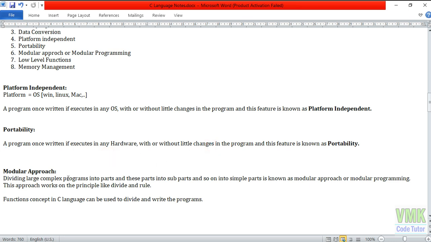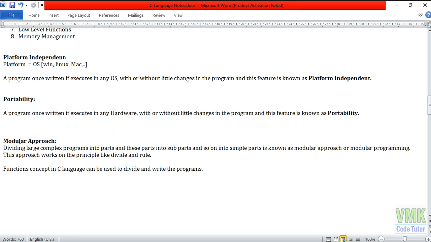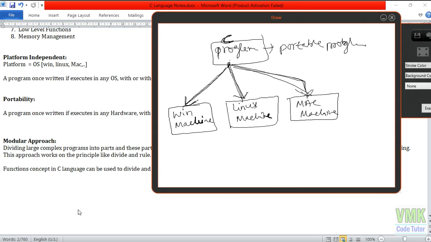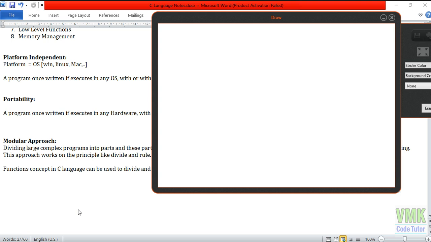Then another advantage we are going to understand is the modular approach. Let us take a simple example. What is this modular approach? Now, you want to write one software. What is software? This software is nothing but 1 crore lines of program. Assume 1 crore lines of program.